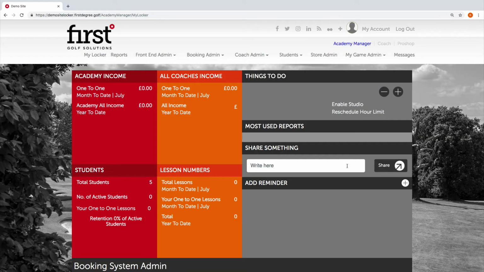In this part of the training series, we're going to take a look at the coach management section. This is the first thing that you need to set up when logging into your new locker area. So to find the coach management section, you're going to navigate across to the tab which says Coach Admin, and you're going to hover to Coach Management.